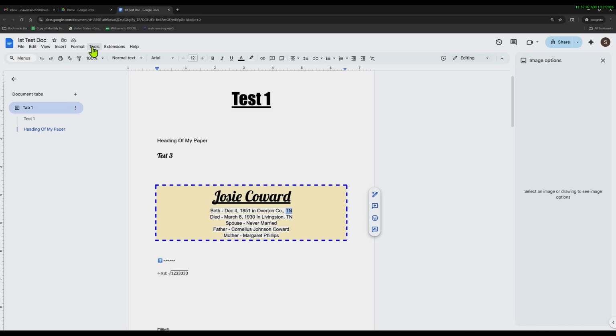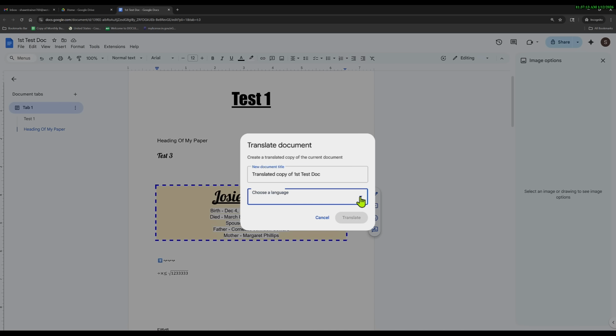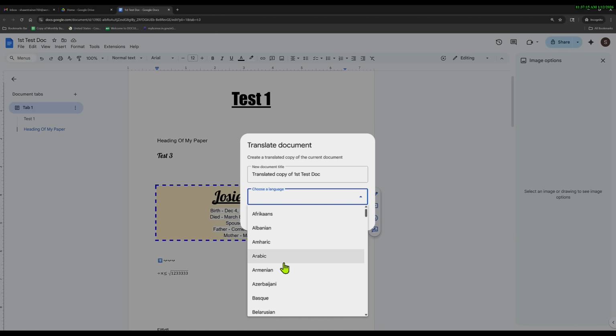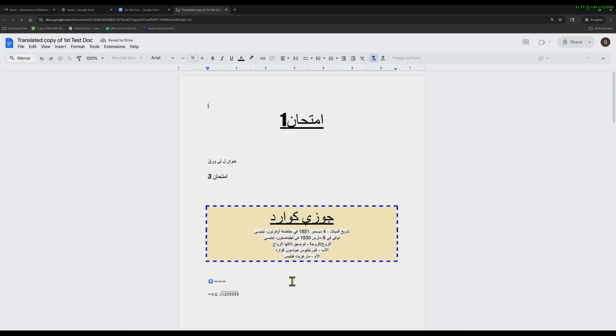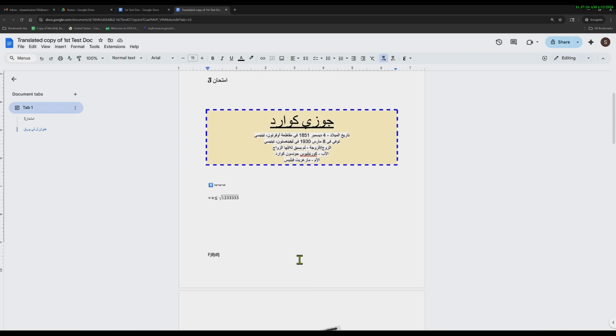The only other thing that I'm going to show you here is how we translate a document. You're going to go to Tools and Translate, and you can translate it to whatever language that you want. And we're going to change it to Arabic and translate, and give it a second here, and voila! It is now in a different language. How cool is that?